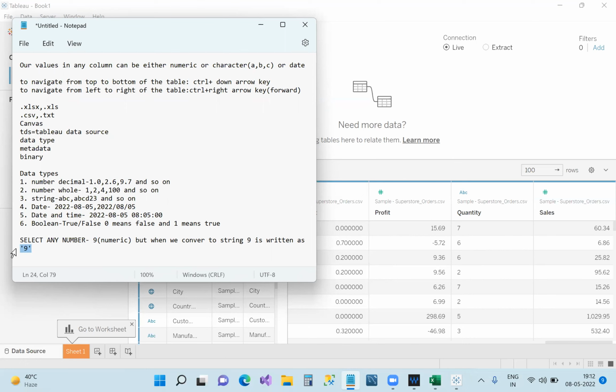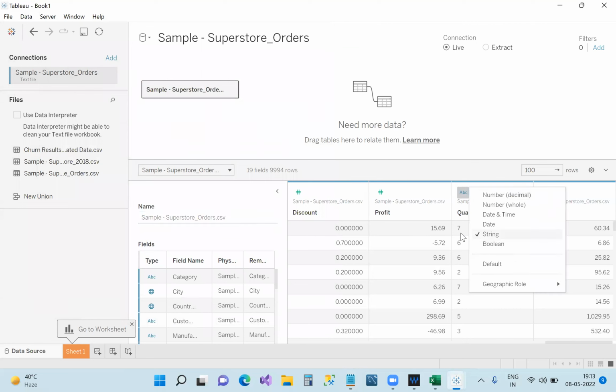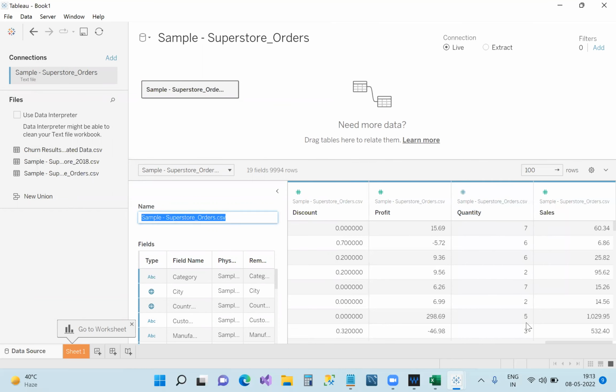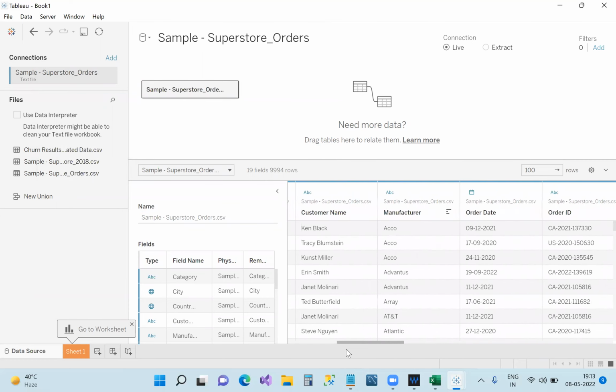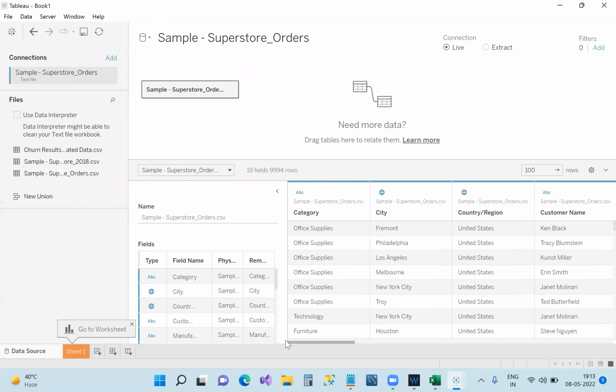At the background, whatever is written in this format is always left aligned in Tableau. So all the strings will always be left aligned. Should I show you that? You converted this to string, this is left aligned. Let's convert it to number. It is right aligned. Let's go to some string. If you see, this is string by default. See, this is left aligned. Got the difference? You have any other query?